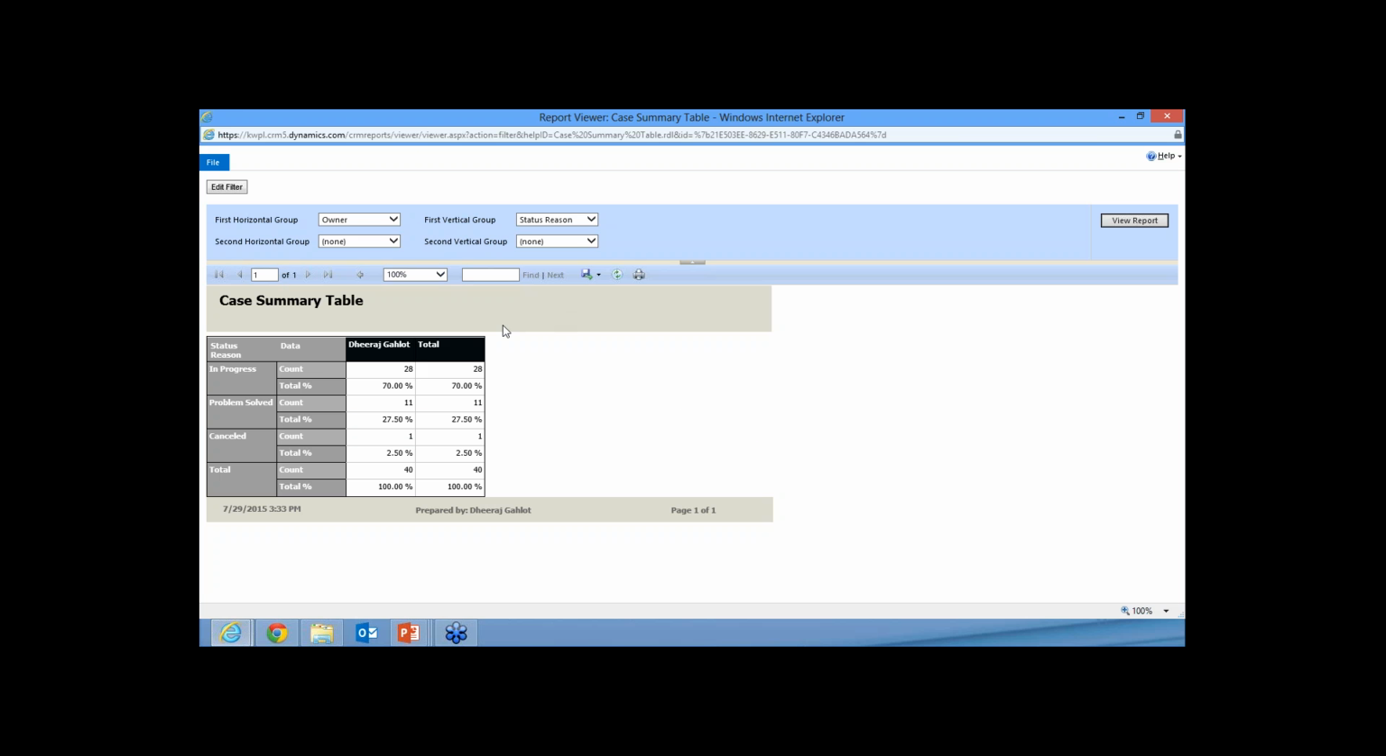So here you go. You can see in progress you have 28 cases, problem solved 11 cases, cancelled 1 case. So in Dynamics CRM, you have a total of 40 cases, 70% cases are still open, 27% have been resolved, and 2.5% are cancelled.